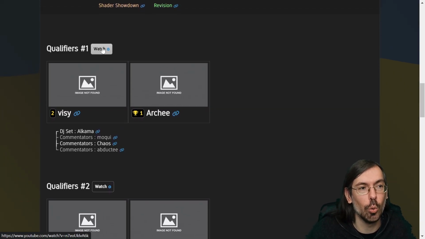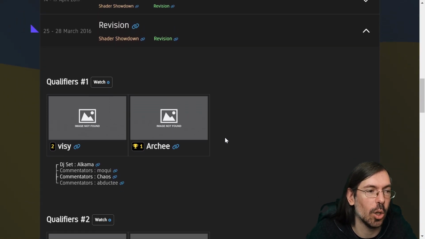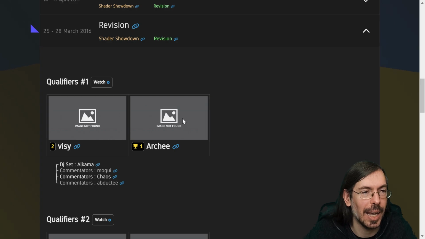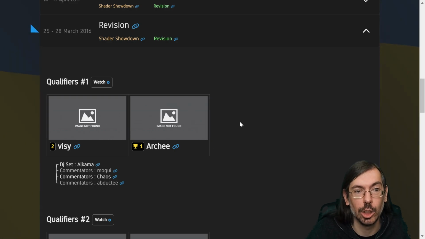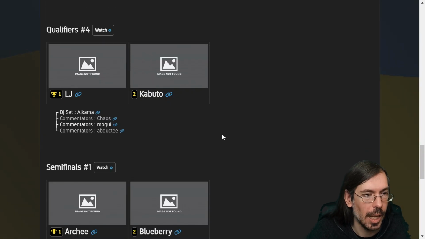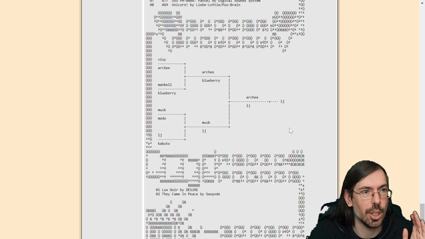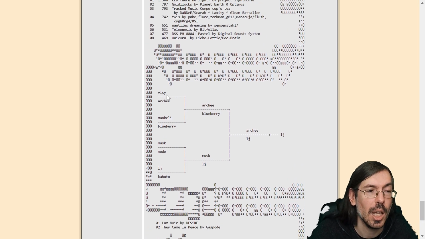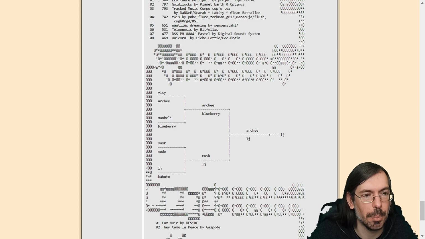We managed to recreate the setups based on that, knowing which person was commentating and seeing the shader that they did, but the source code for the shaders themselves is not available anymore. You can see Control Tab. You can see here the results for this year in particular. VC lost against Archie. Archie went up against Blueberry in the semifinals. LJ won over Kabuto. Musk won over Mado.